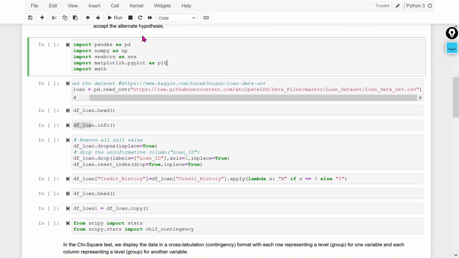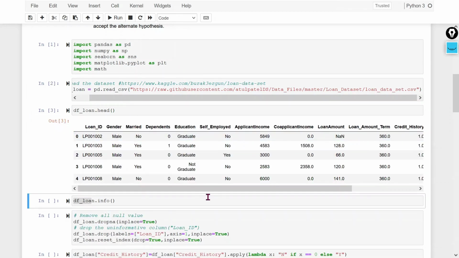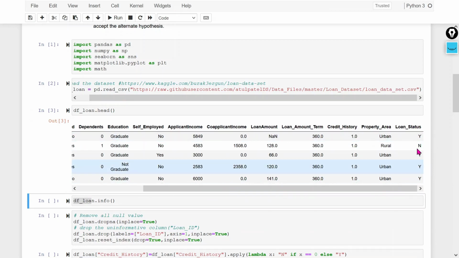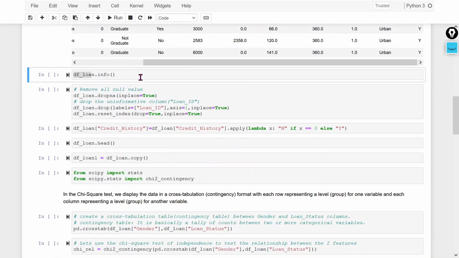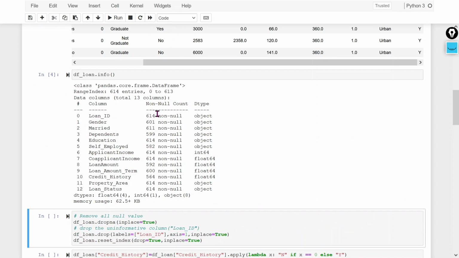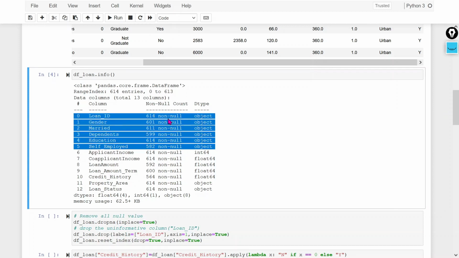For that I am going to import the required libraries. Here I am going to import the loan data set. This is the output of the loan data set. If you see here, this is the output variable, loan status. Here credit history is in numerical form, so we can convert it into categorical because credit history has two unique values, 1 or 0. If you see here, all those variables which are marked as object are your categorical variables. We have to convert these categorical variables into numerical if we use the sklearn library.